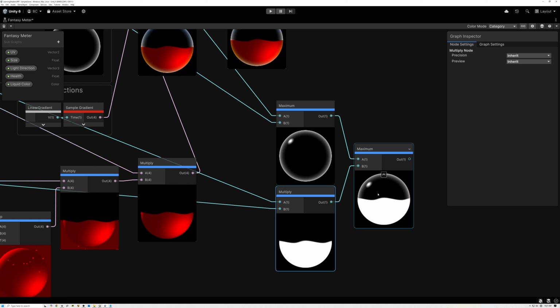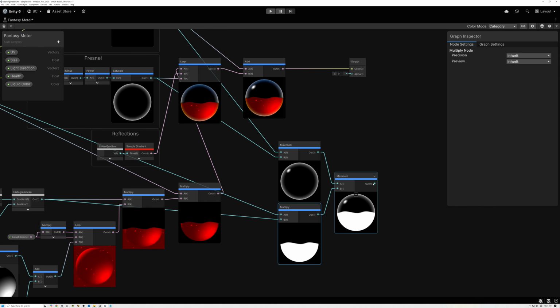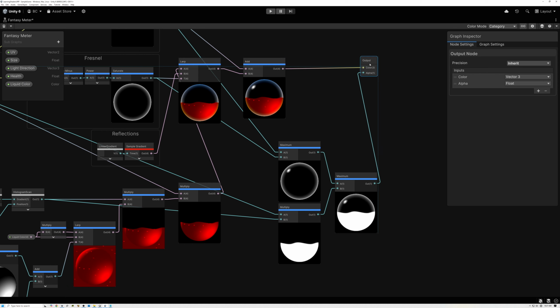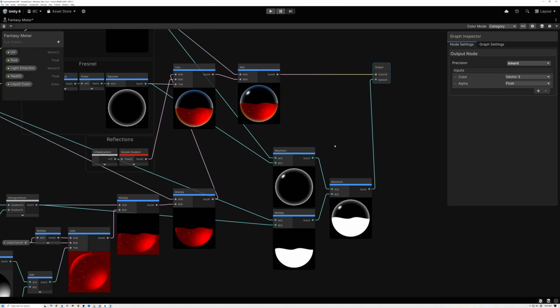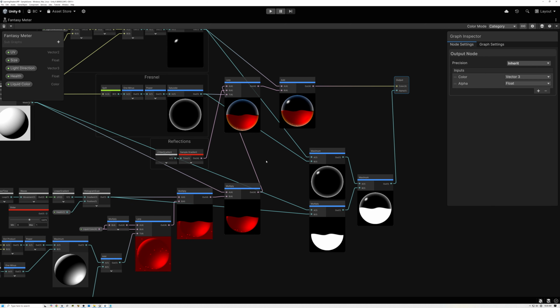And that's going to give us the alpha channel that we can then output so that our effect can be transparent in the areas that are outside the effect, or where we're seeing through the vial. And that's going to give us our alpha channel. All right, we are all set with our fantasy meter subgraph.